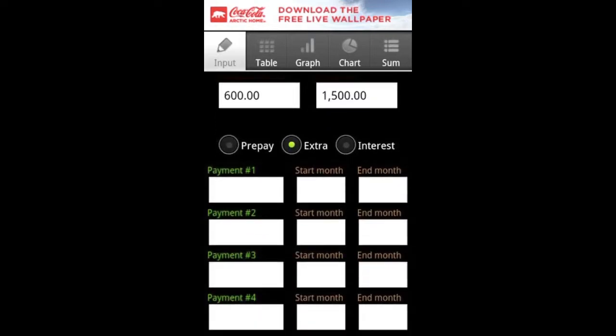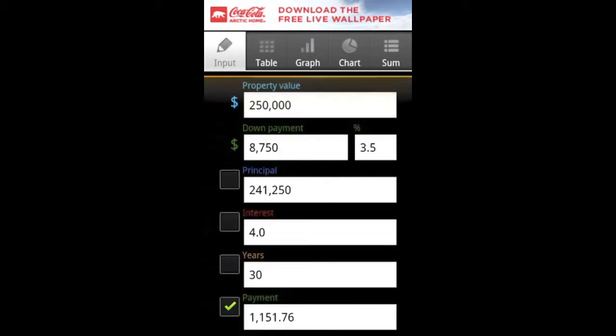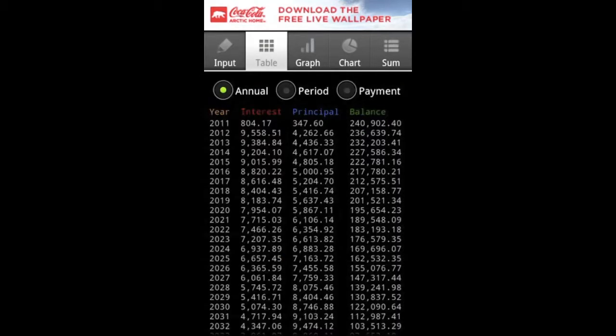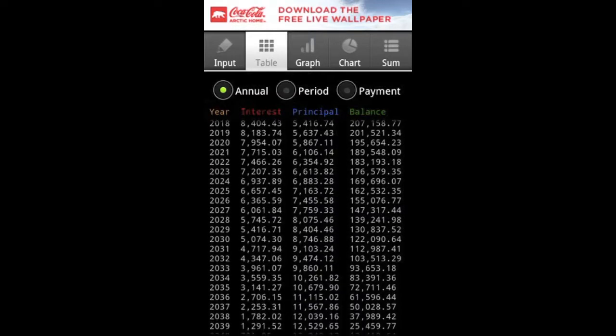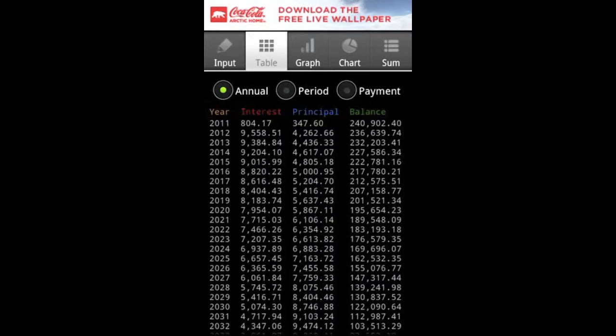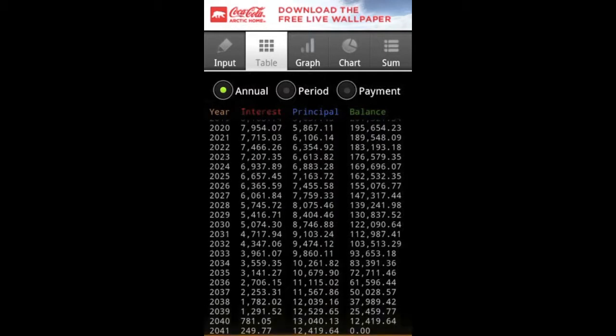The other cool thing is, actually, let me show you this. These other tabs are called amortization tables. Try saying that 10 times fast. Basically it tells you the breakup of the payments you're going to make: how much is going to principal, how much is going to interest, and how much your balance will be reduced by each year. So you can see that, according to this payment, I'll be done in the year 2041. Awesome.